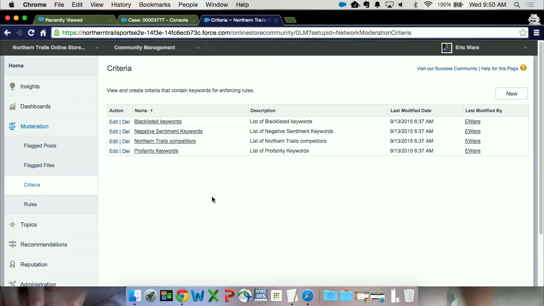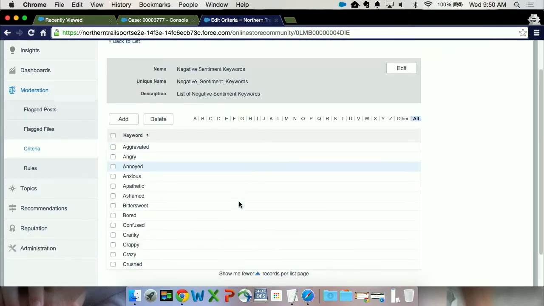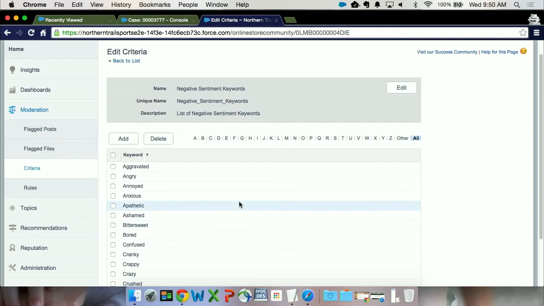And maybe your community doesn't consider that a curse word, but NTO is pretty strict. So they've set up a series of lists called criteria. These are basically just lists of keywords that they want to monitor and take different actions on. I know that everyone wants to see the profanity keywords, but we're going to stick with negative sentiment. I'll show you examples of negative sentiment, as if you don't already know. But anxious, I guess that's negative. So if you're feeling anxious, NTO wants to know about it.